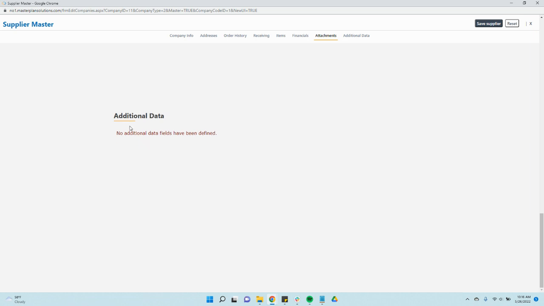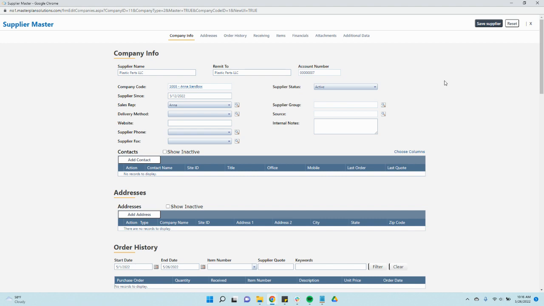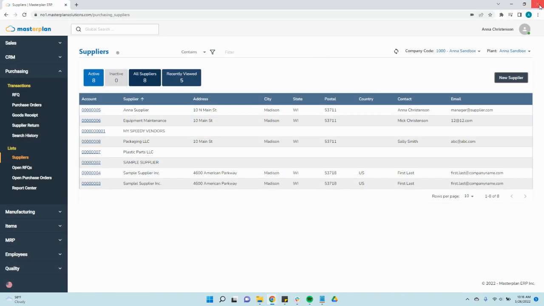And then you still have that additional data field as well, which you would set up in that system setup under additional fields. So going less in depth, since it is very similar to customers, but wanted to point out some of those differences and how to navigate these screens.